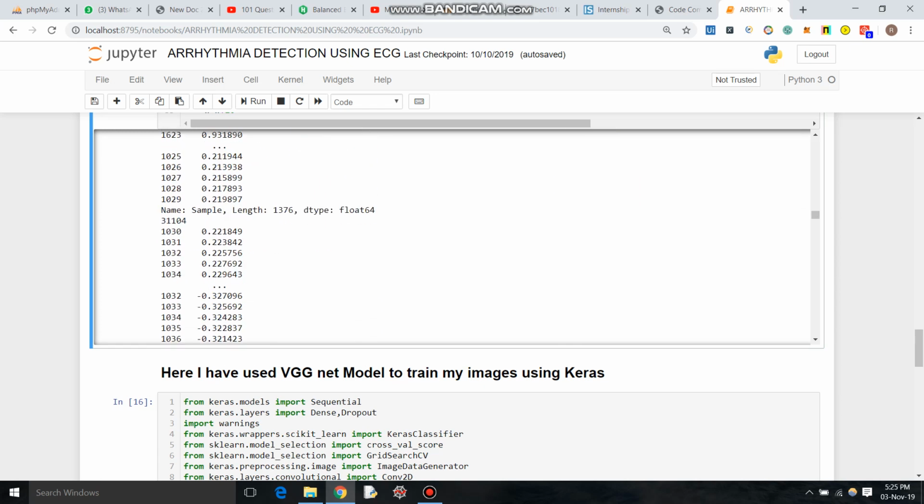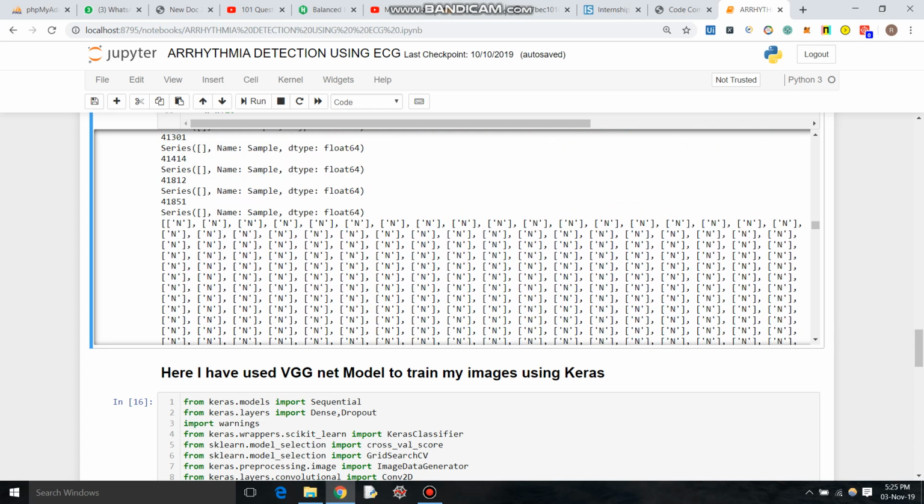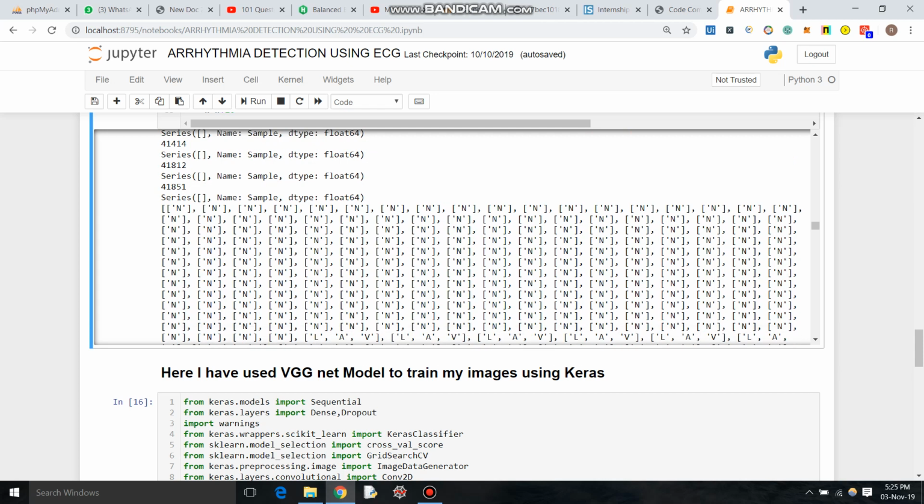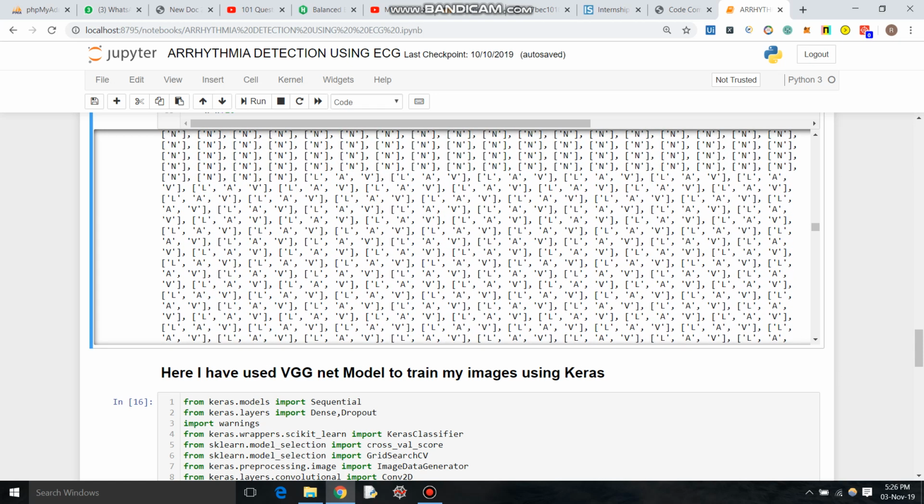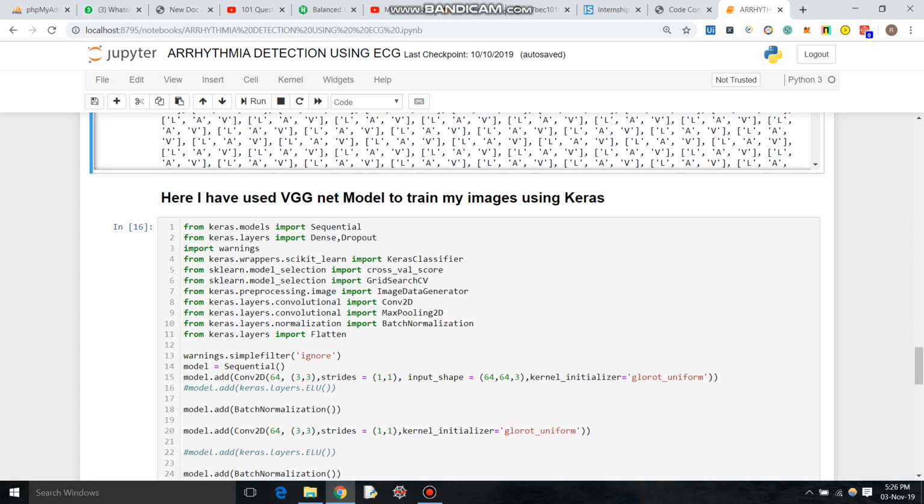And then you can see that this is the labeling part, because you have to label which beat is normal and which is not normal. So here I have mentioned non-normal as L, A and V, but in the later program it is normal or non-normal. Then I have to do modeling or training.